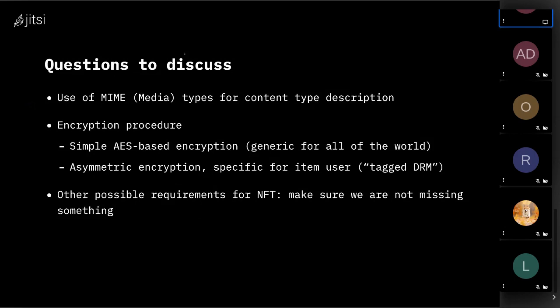But maybe we will need something more, like asymmetric encryption with changing the encryption key with each ownership transfer, and even being able to use different encryption keys when you are selling the content. So you will be able to track it if the key is published and the content becomes available on some pirate website. You will be able to see which of your customers or previous owners actually did that. So it's a sort of DRM tagging style thing, which is more technically complex, but it's also doable.